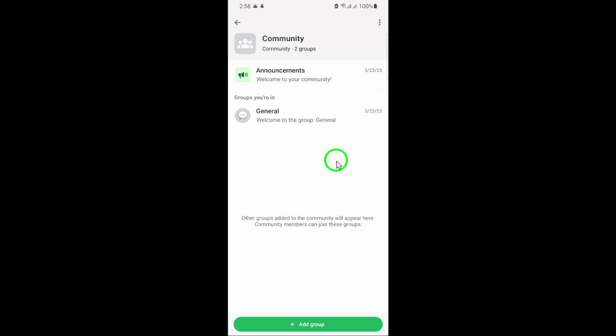By following these simple steps, you can easily access important announcements and keep your WhatsApp community organized.